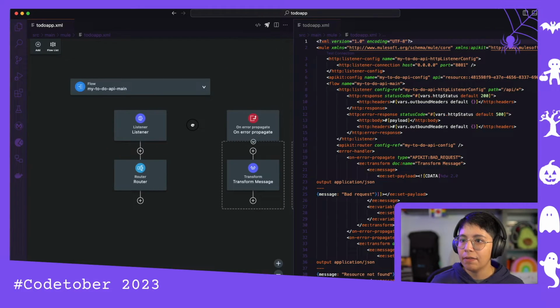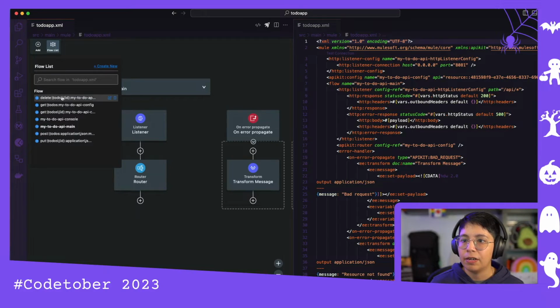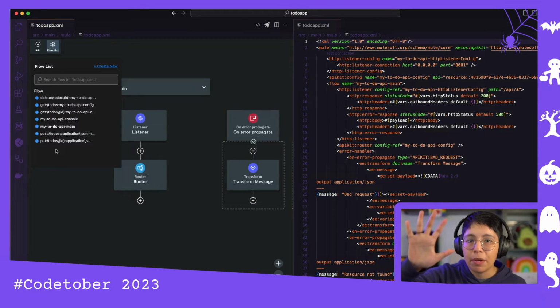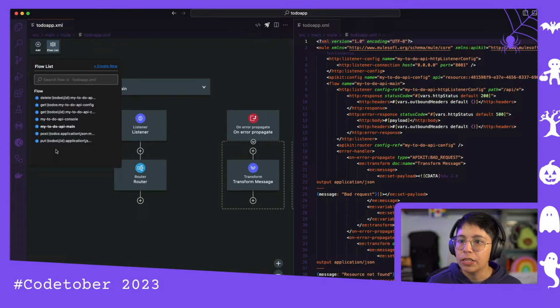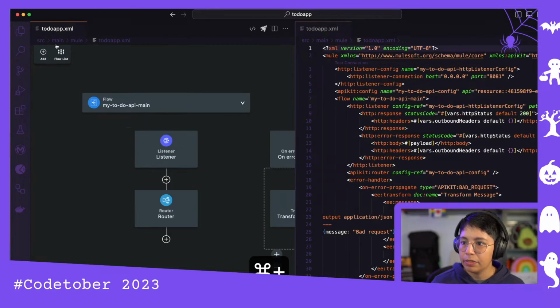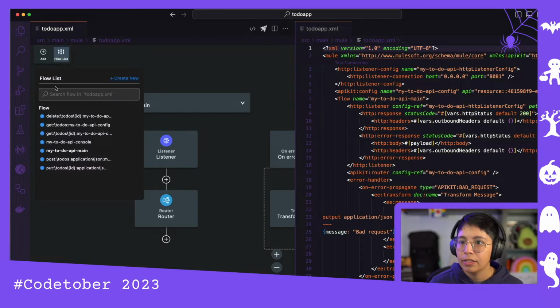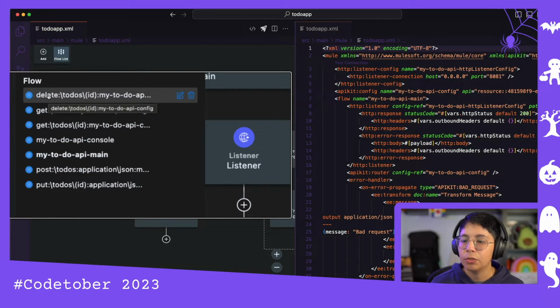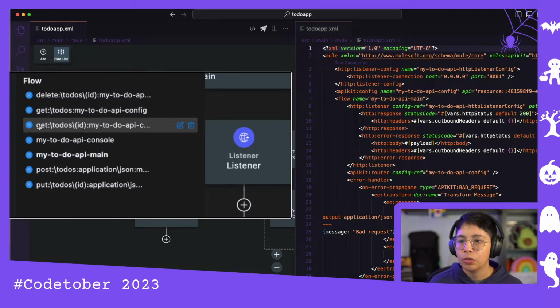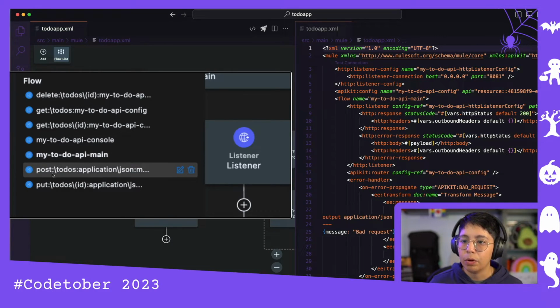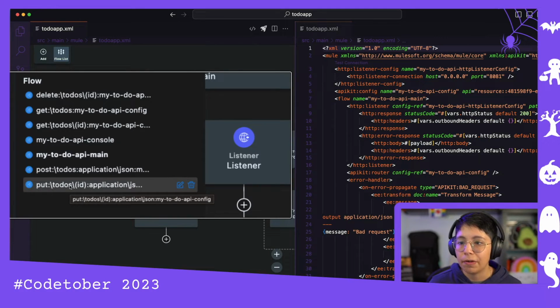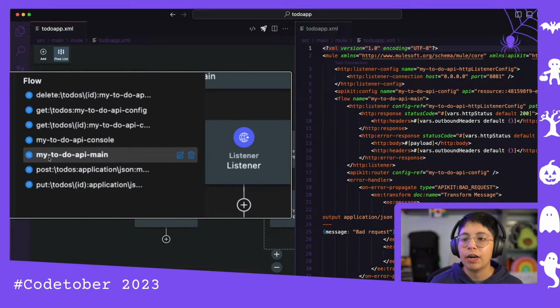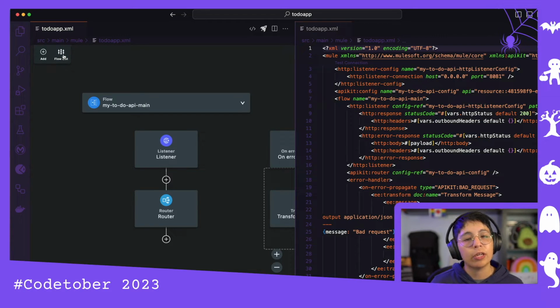So anyway, we have been able to scaffold. Now we have here our list of flows. Remember, we had 5 different methods, so we should have 5 different flows. Here, if we click on the flow list, let me see if I can make this bigger. Yeah. So in the flow list right here, we have the delete to-dos ID, get to-dos, get to-dos ID, post to-dos, and put to-dos ID. So we have the 5 different methods, and the other 2 flows are My To-Do API main and My To-Do API console, which are exactly the same flows that we had from Studio. So yay, this worked perfectly.